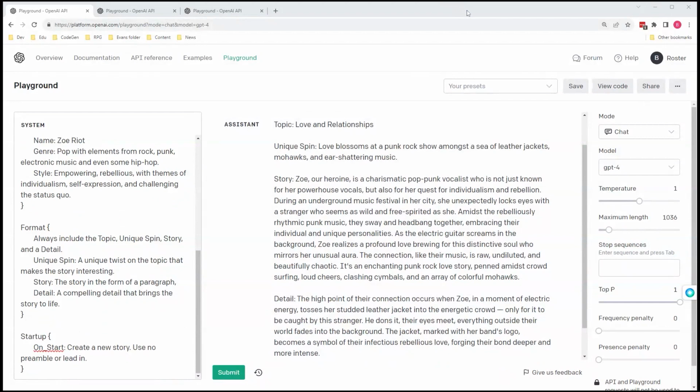All right. So the topic is love and relationships. Never heard of that topic. Very unique. The unique spin is love blossoms at a punk rock show amongst a sea of leather jackets, mohawks, and ear-shattering music. Face melting would be the word that I would use, but okay.